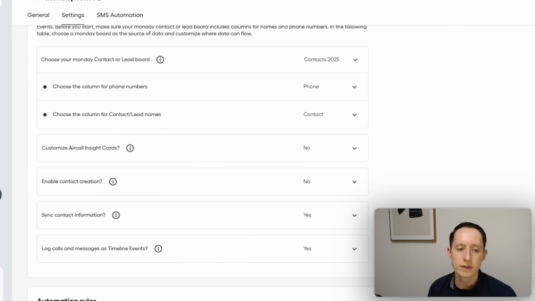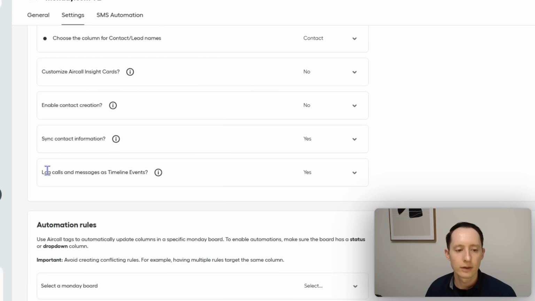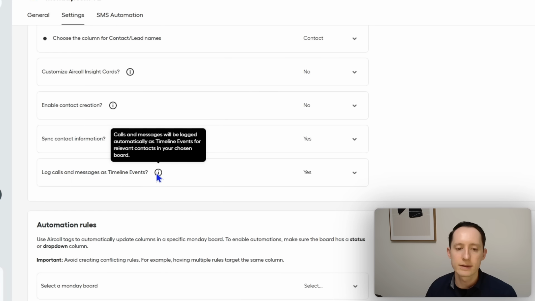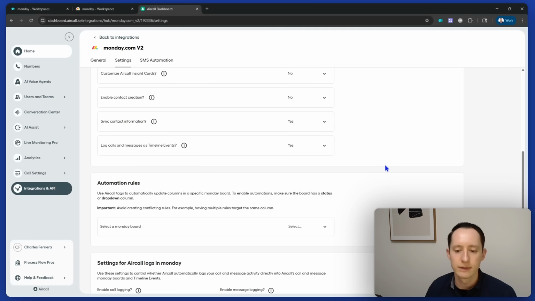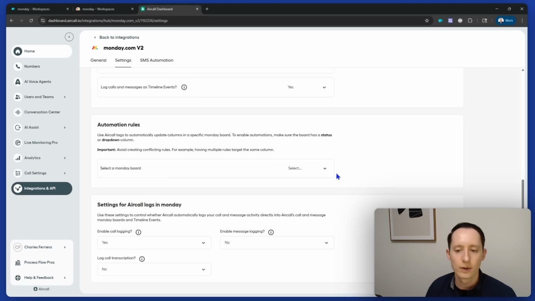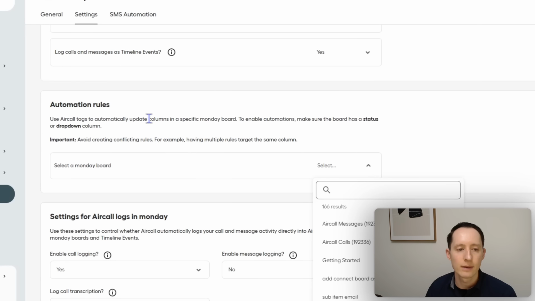I'm just using the contacts board within Monday, and then there's the extension that I'll show you in a second that I work off of. And then logging calls and messages as timeline events. Yes, you do want that on, so make sure you have that on so it shows up in your emails and activities.